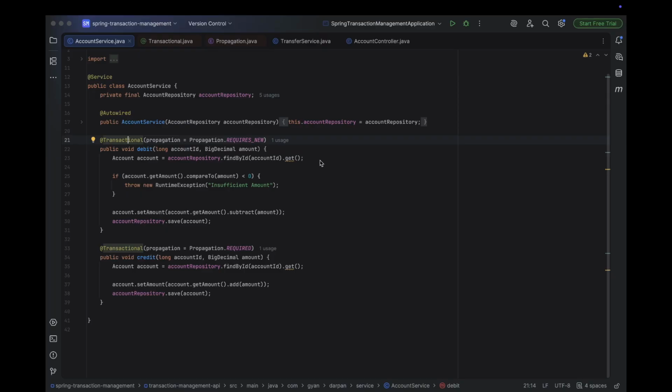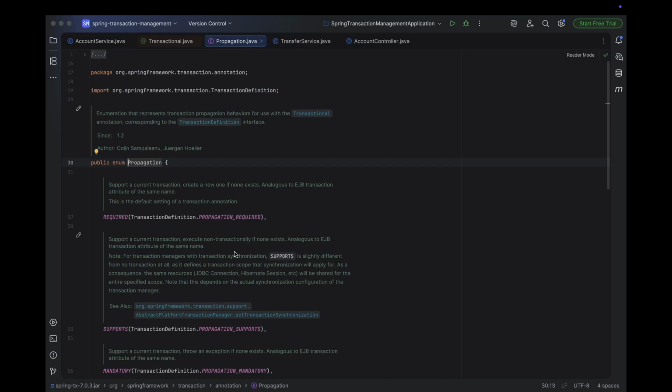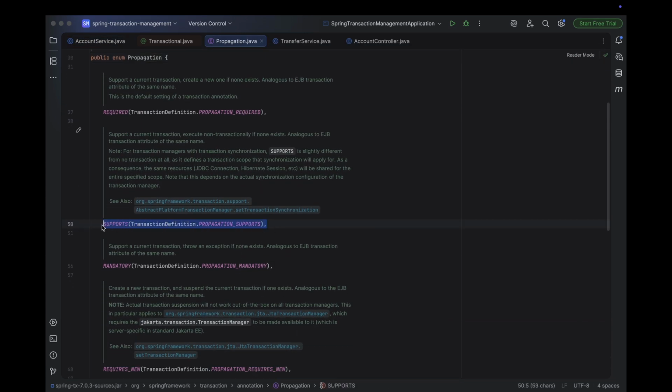Now look at my screen. In the last video, we learned about Propagation.REQUIRES_NEW, where the debit method always created a new transaction. Today, we're going to look at another propagation type, Propagation.SUPPORTS. Supports means if a transaction already exists, use it. If no transaction exists, just execute the method without creating a new transaction. So unlike required, supports never forces a transaction to start. It simply supports the existing transaction if one is present.